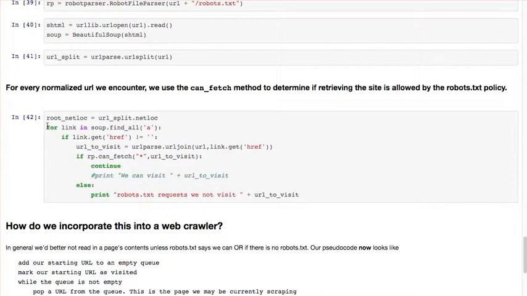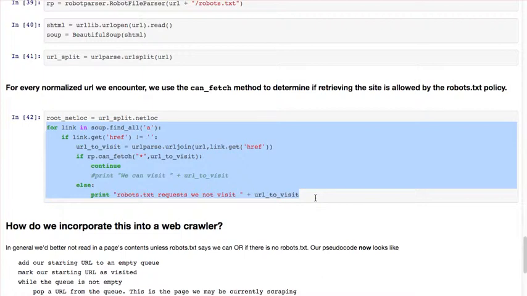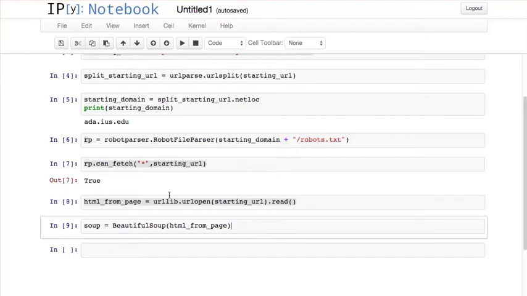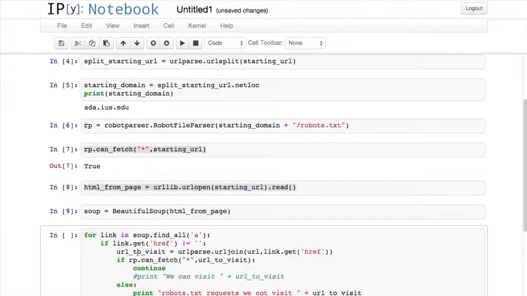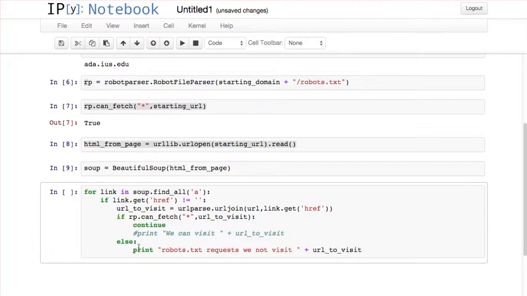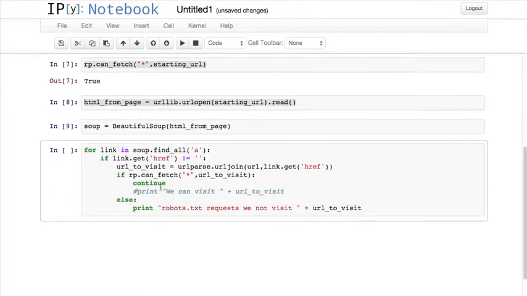So now I'm looking back at the robots.txt file, and I'm going to take this code here, and I'm going to copy it all in here. This is pseudocode as far as I'm concerned, so I'm going to rewrite some of it.